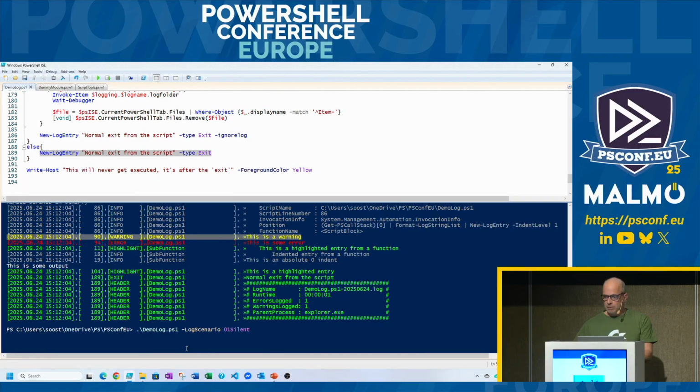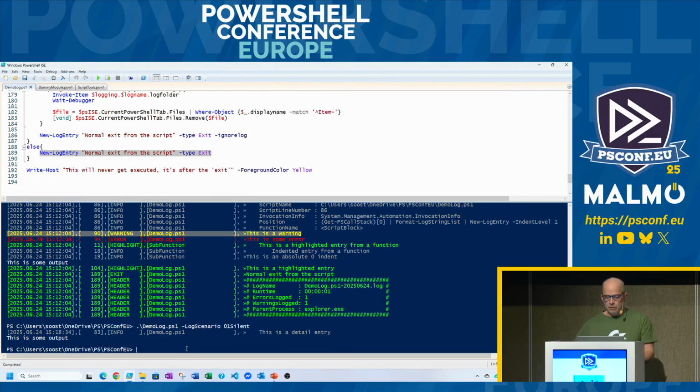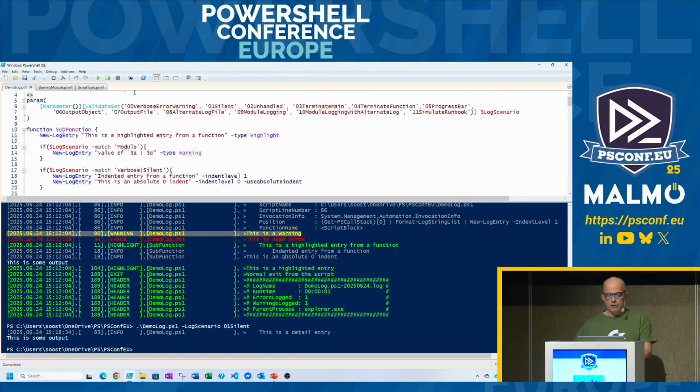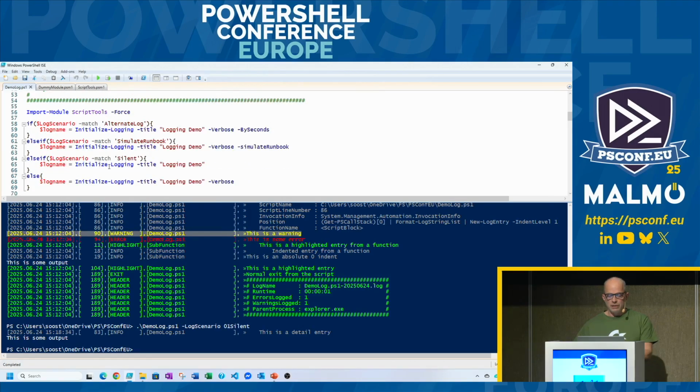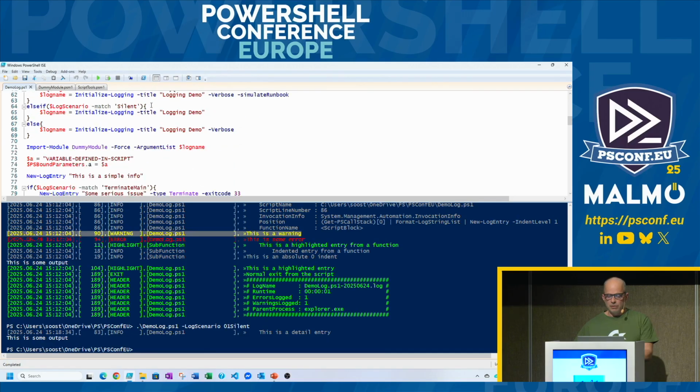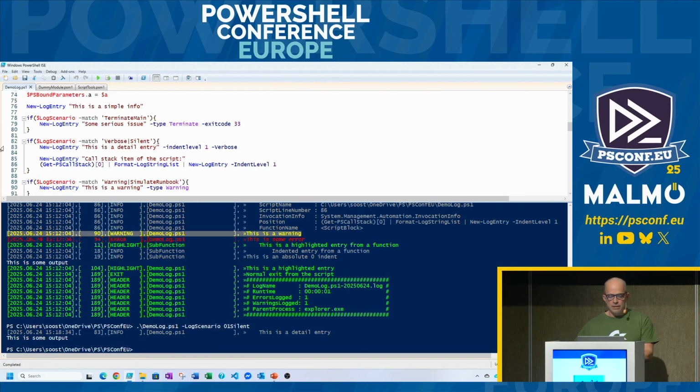Let's see another example. Other scenario, we don't want to have this verbosity, the silent mode. In that case, I don't use the verbose switch for the initialization. So in the silent mode, you cannot see the verbose switch here in line 65. But still, I selected one specific log entry to be verbose. This is here in line 83. So you can still select some of the log entries that appear on the screen if you want.